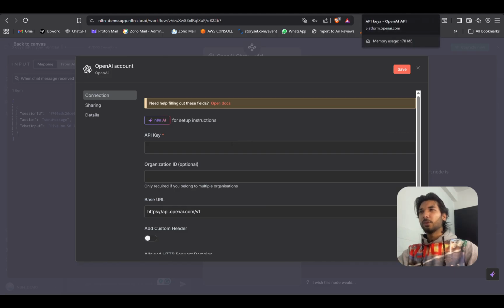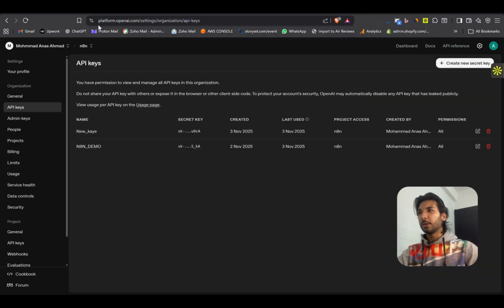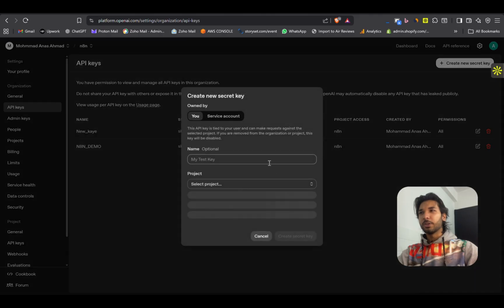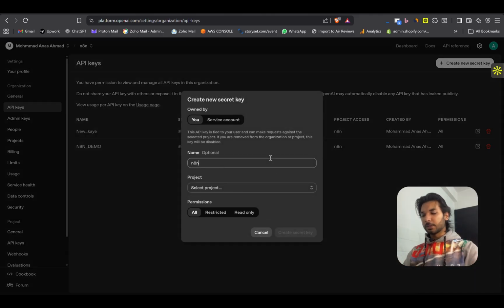For this, I'm going to go to platform.openai.com. In this one, an OpenAI API key is not free. You just need to throw in some credits, $10, maybe $15, and it will last you a very long time, I promise you. So I'm going to click on create new secret key, and I'm going to name it N8N new demo.